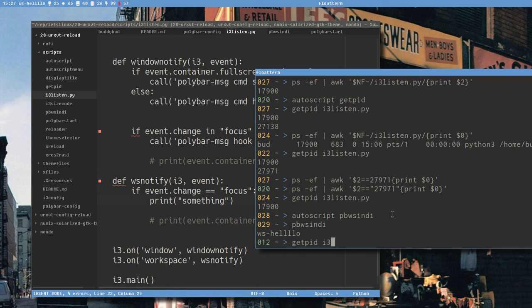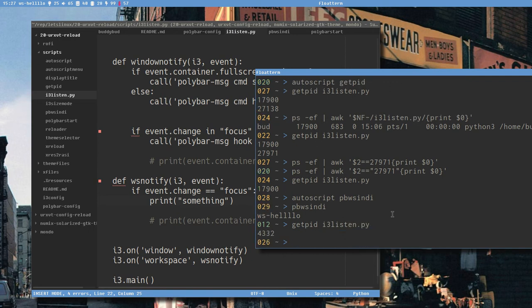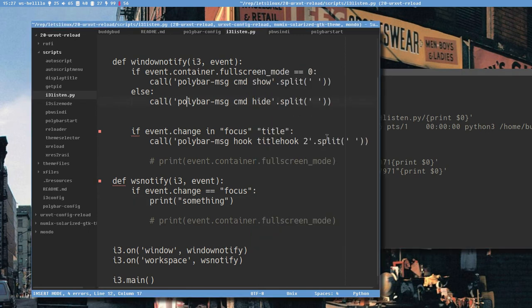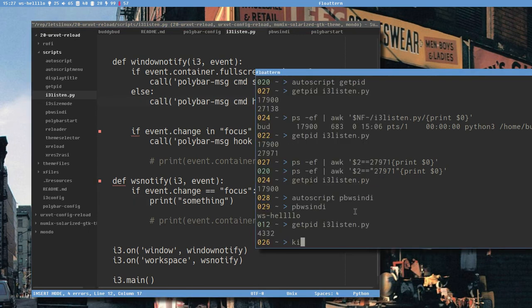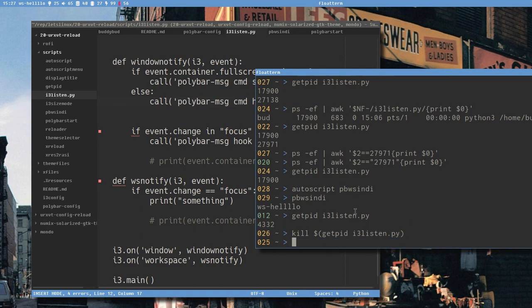Getpid i3 listen.py, and this is what it's called. We can write it like this. We could do a kill, and then to make a one-liner out of this, just to show you how that works, pid i3 listen.py, and this should kill that process.